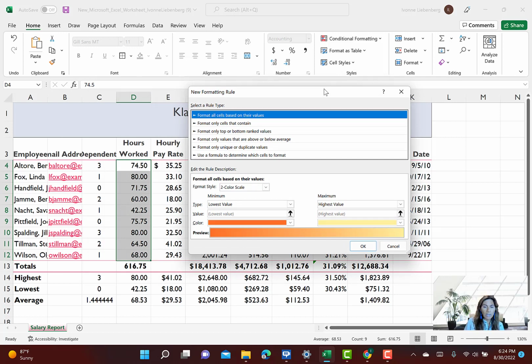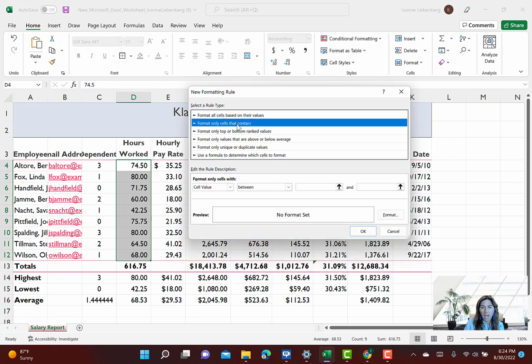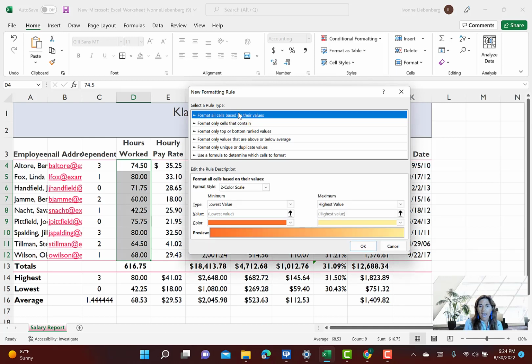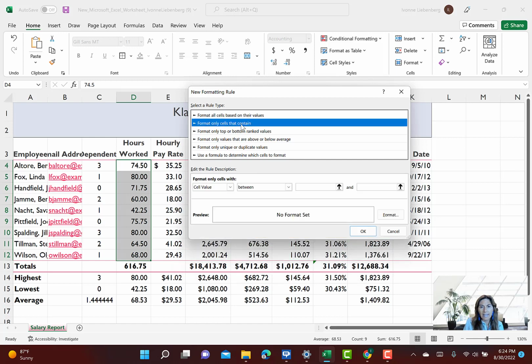And here we want to click on format only cells that contain. So the second option under the select a rule type window. So the second one, format only cells that contain. Did you see what happened there? When I selected that, my bottom window, the edit the rule description, changed. I'm going to do that again. Look, I'm on the first one, and we have that bottom window with orange and yellow. When I select the second option, my window changes. All right. So we want to be in that specific format, format only cells that contain.